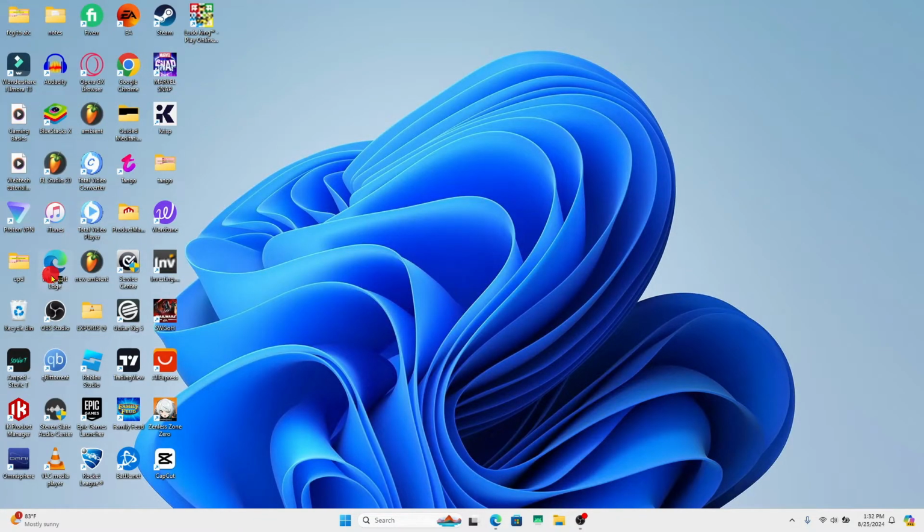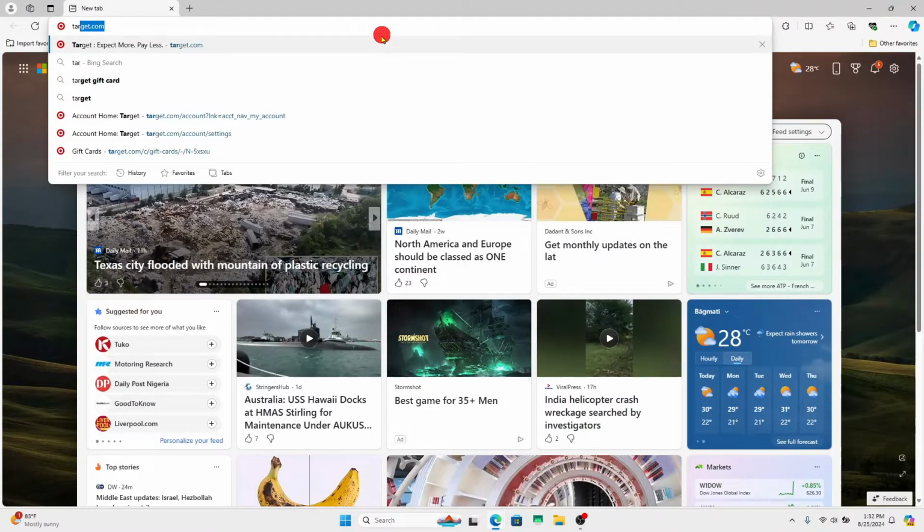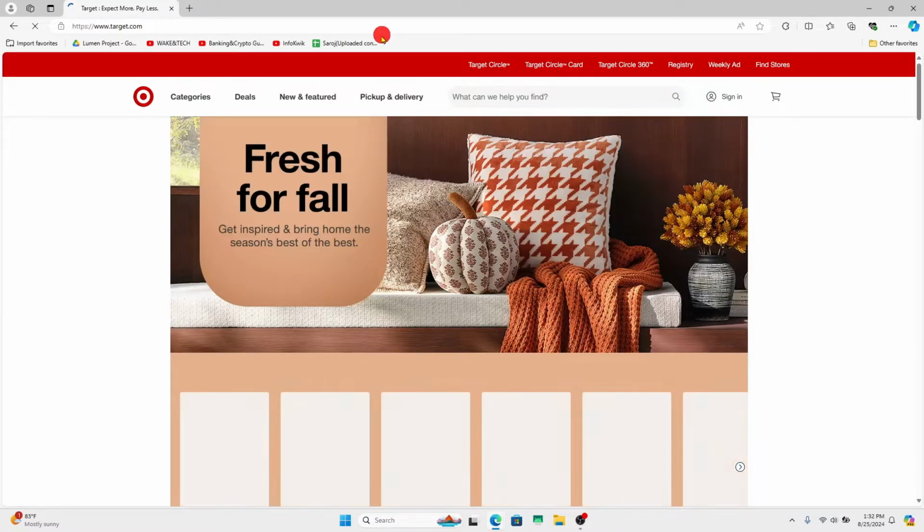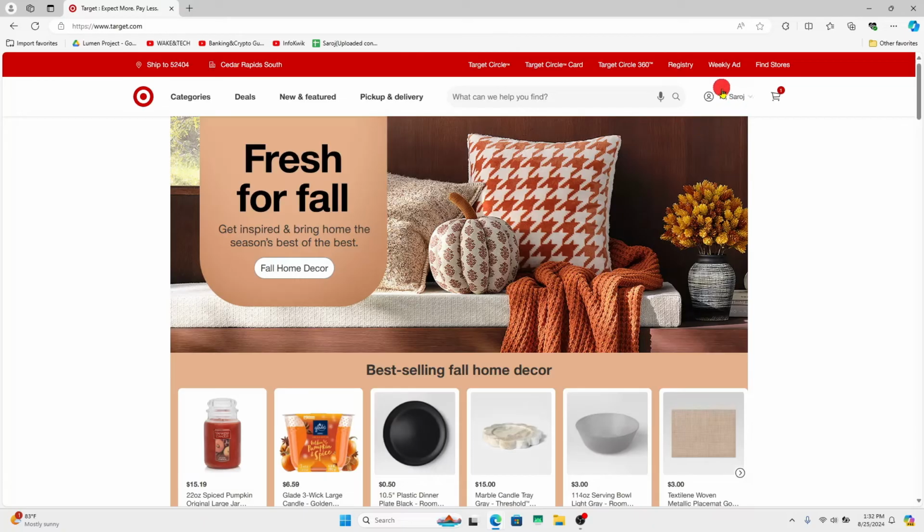First of all, open up your web browser and then in the address bar type in target.com and press enter. You will now be taken into the official Target website. If you haven't logged into your account already, click on the sign in button at the top right corner and then proceed forward with your email address and your password.